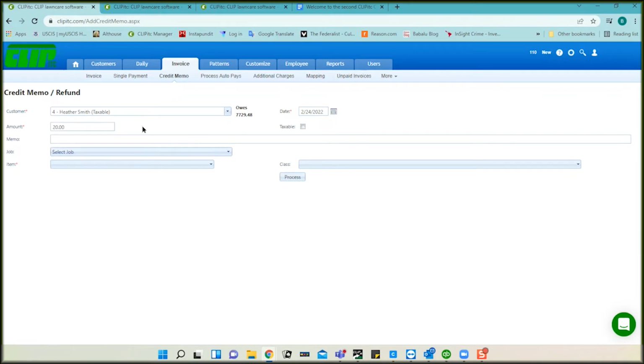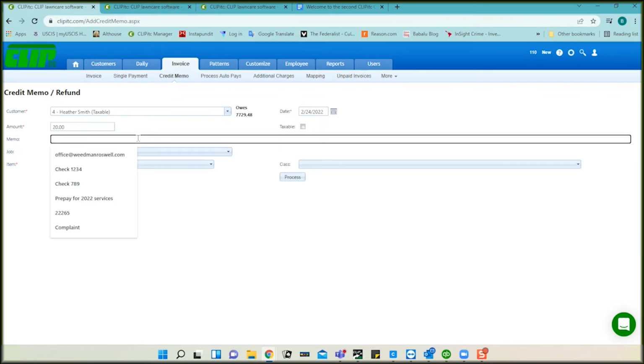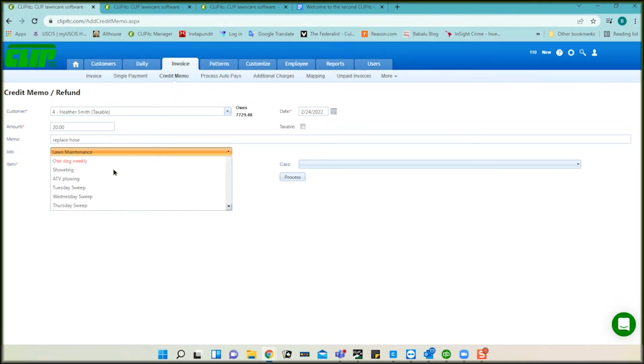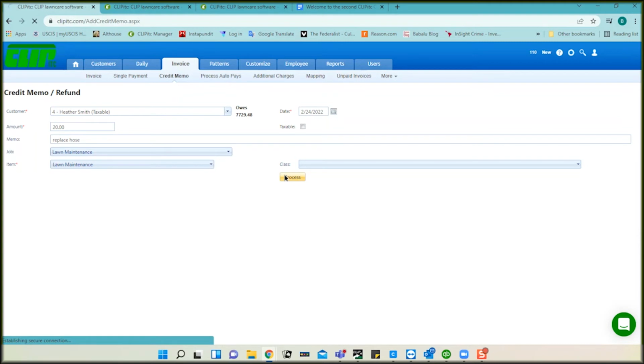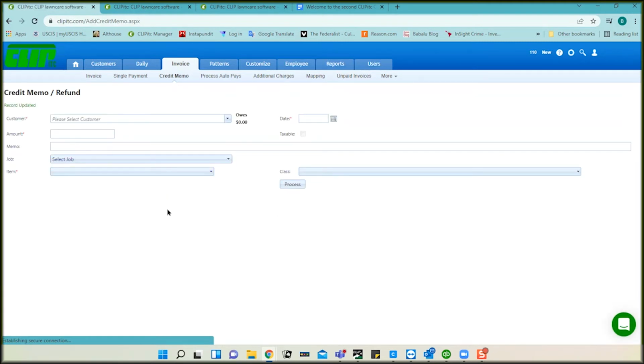And then we put here, replace hose. Now you can associate it with a particular job, and this means that it will show $20 less income for the lawn maintenance job. And that enables you then to have more accurate income statements out of the program. It's also going to ask you for an item. So in this case, I'm going to do lawn maintenance, and I'll then hit process. Now that has been applied to her account, reducing her balance by $20.